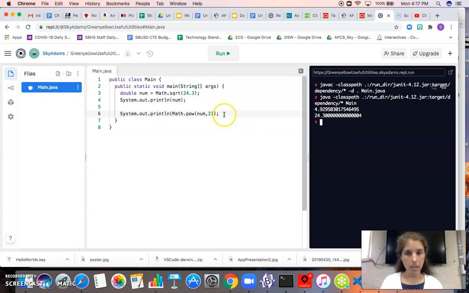And then I wanted to check this using the power method in the Math class. So when we have the square root of a number, we should be able to square it and get back the original number. So I have Math.pow(num, 2). That means take num, raise it to the power of 2. And then we're printing that result out. And you'll see over here that we almost get 24.3, but we've got this 4 way out on the end here. So what that's telling us is num is not the exact square root of 24.3.